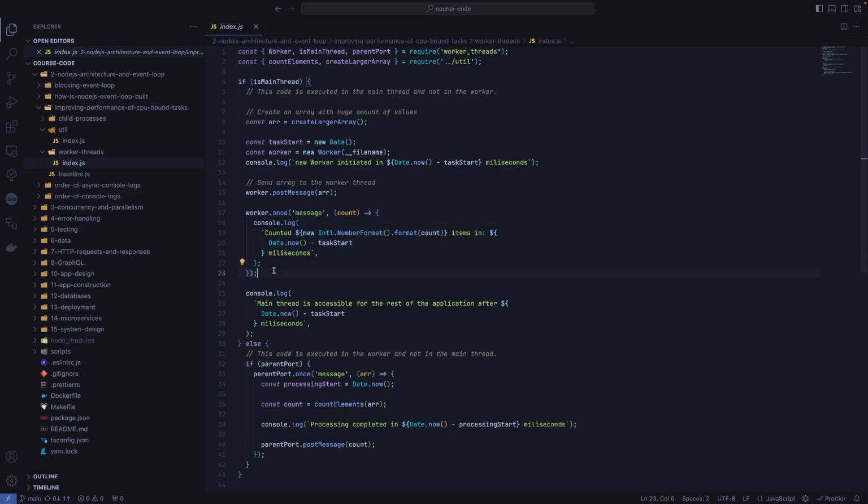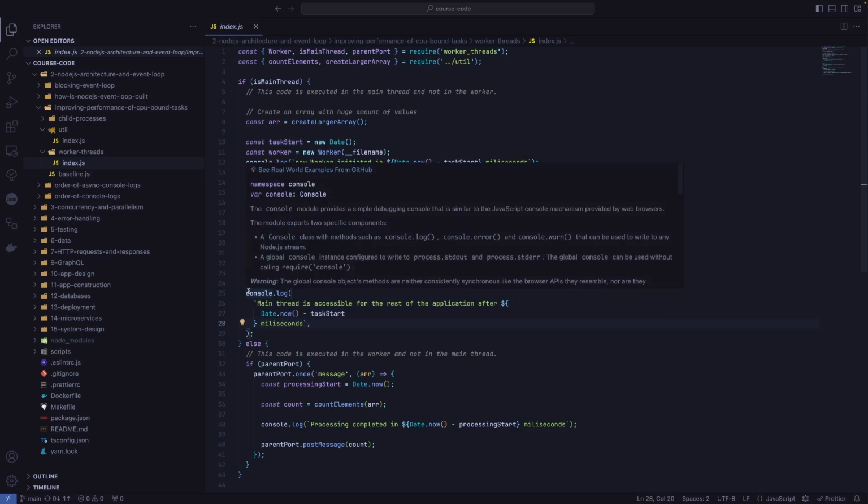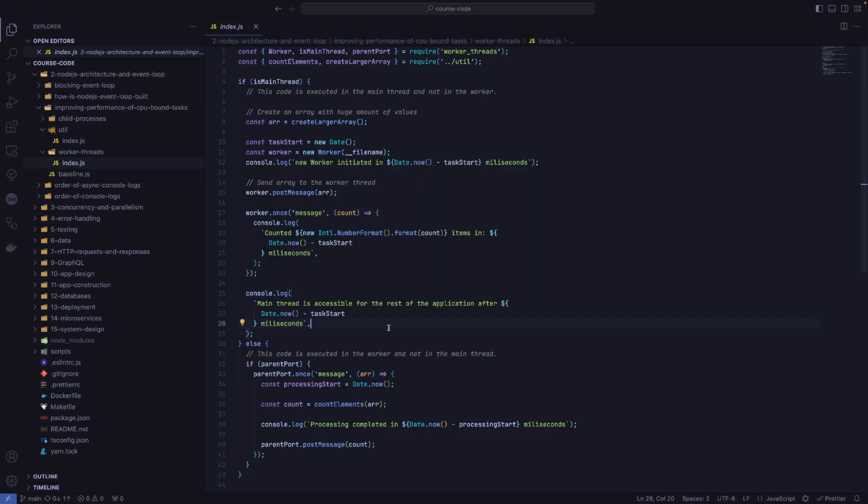On line 17, we are listening for that message coming with the count, and I am logging the count itself and the number of milliseconds it took this worker to deliver the count. Another interesting console log is here on line 25. It will count the amount of milliseconds for which the main thread was blocked. And what was blocking this main thread was the action of sending the array into another thread.